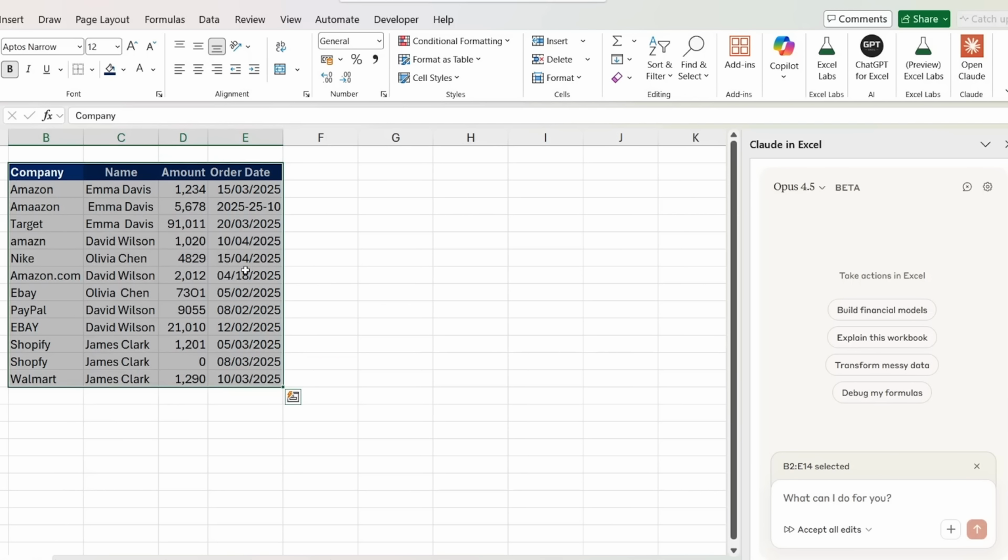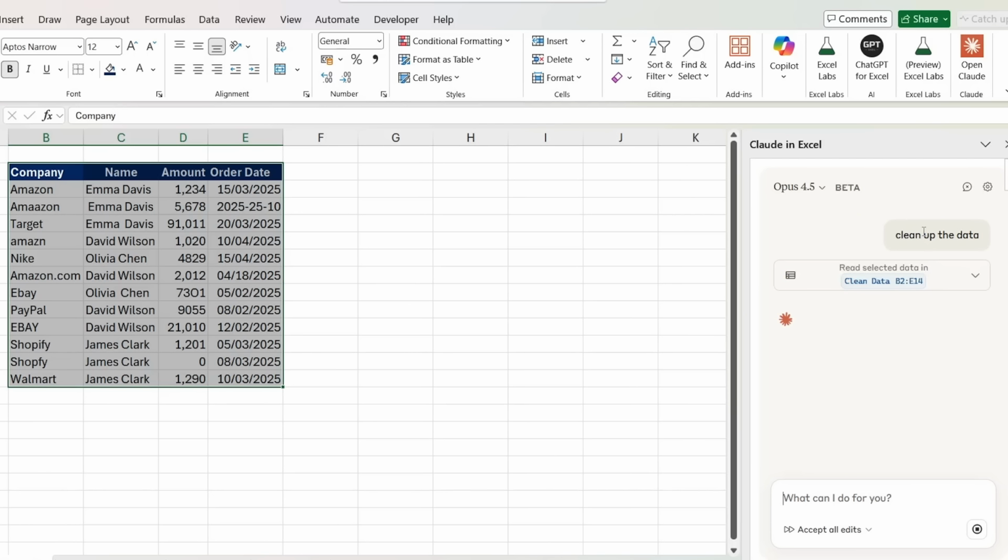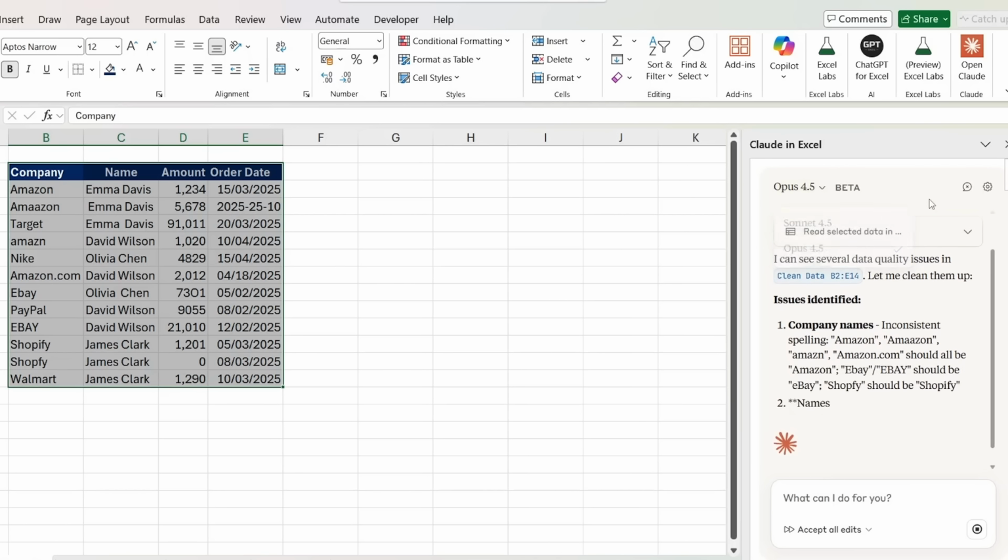We'll select this whole area. You can see how it shows that it's been selected. And here, let's say, clean up the data. See what happens there. I'm gonna keep it a bit generic with the prompt. Depending on which Claude model you prefer to use, you can change it up over here on the top left.